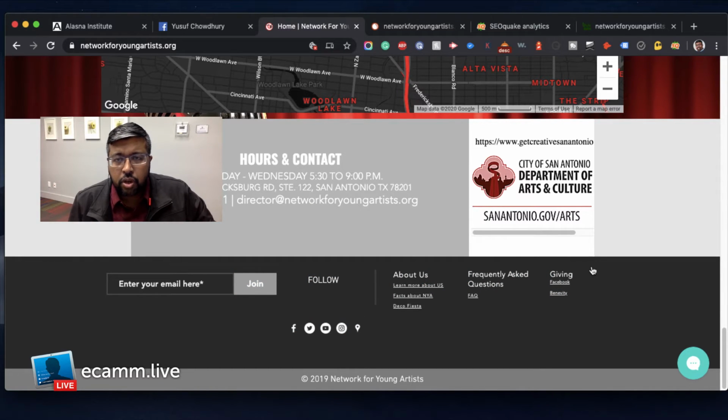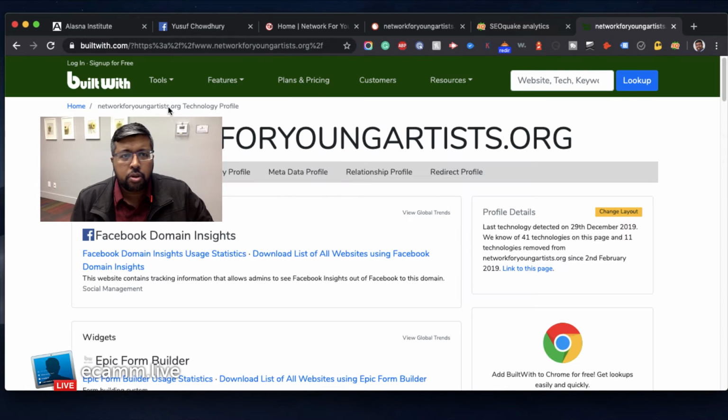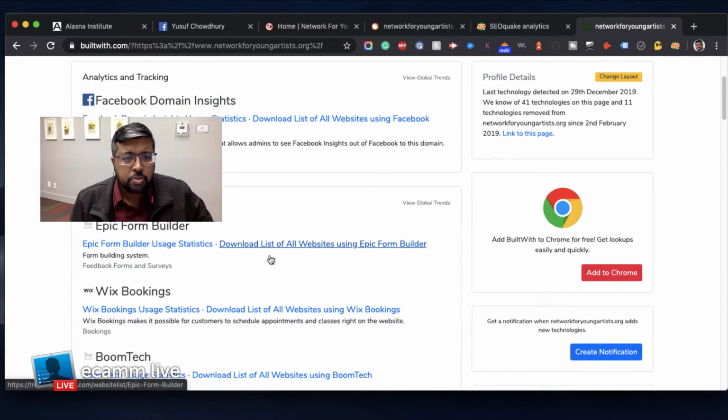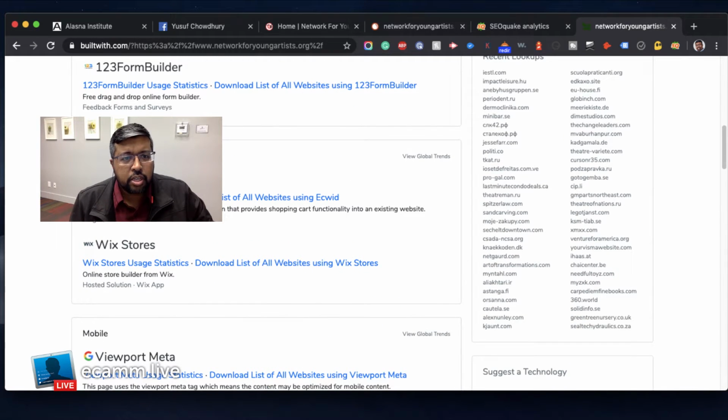Initially I didn't know which platform it was built on. So there's an awesome tool. If you're not a coder or programmer, you can use this tool called builtwith.com. Once you go to builtwith.com, enter the domain, and it will tell you what it's built on. It looks like it's built on Wix.